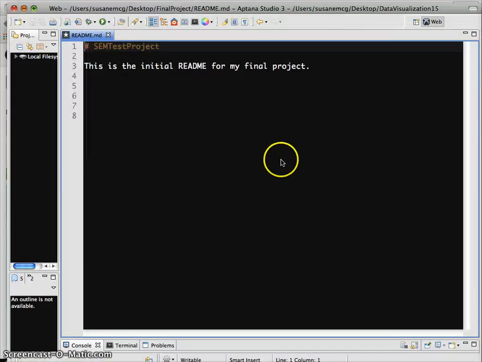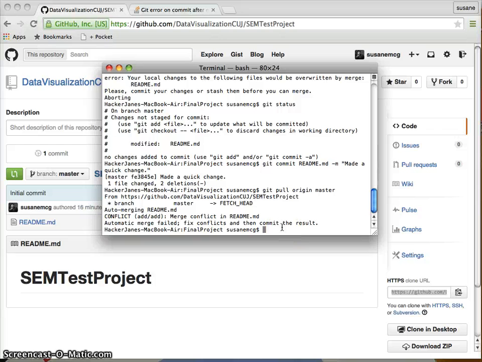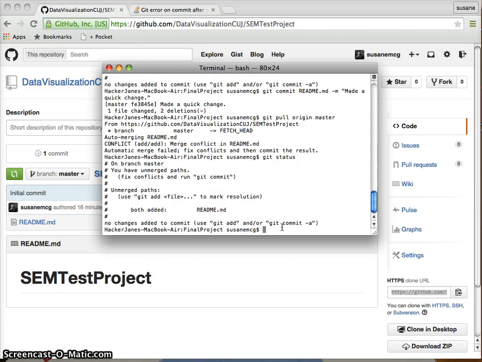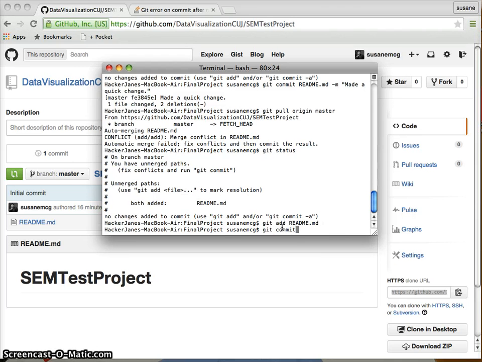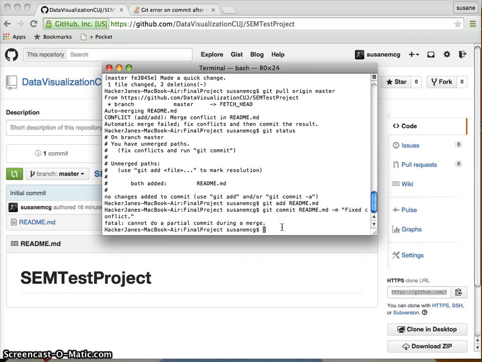I save it, right? And if you have multiple conflicts in a file, you'll see multiple sets of those caret things. So now I'm just going to say git status. You can see I do this a lot. So now the issue is that it's going to say git add file to mark the resolution. So I'm going to say git add readme.md, and then I'm going to say git commit readme.md and a message, fixed conflict. And then I get this: cannot do a partial commit during a merge.